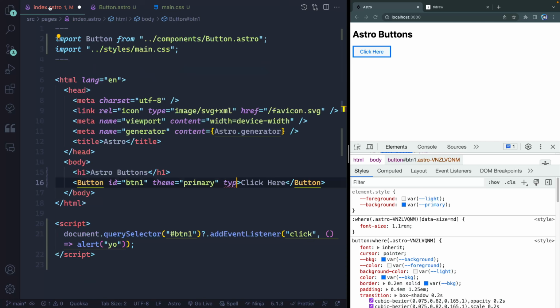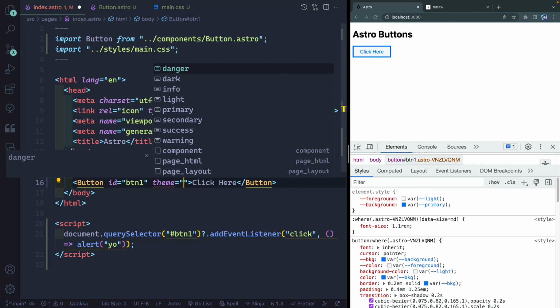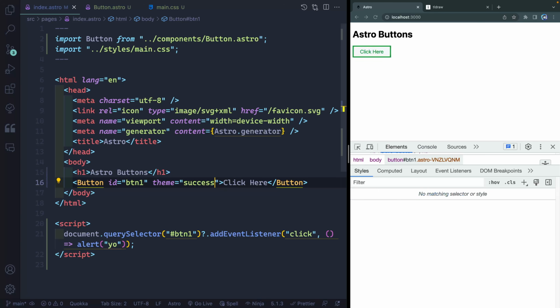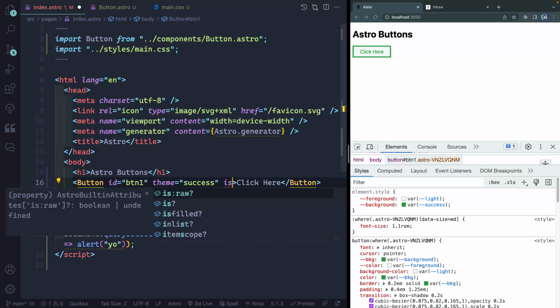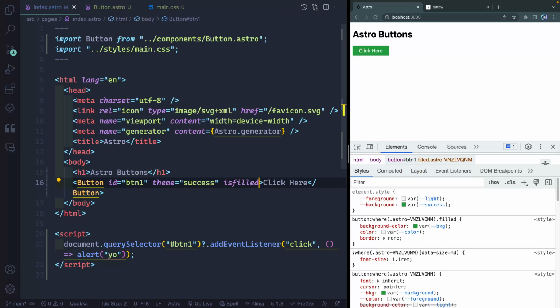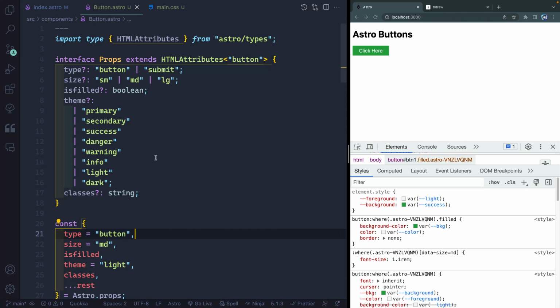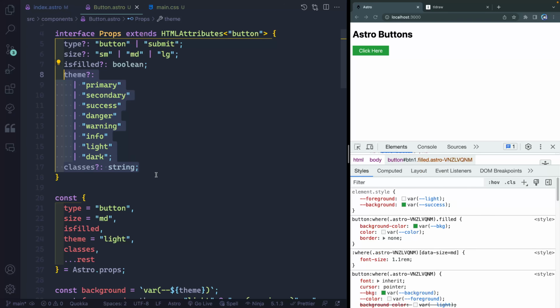If I come back over this way, here's where the real power comes with something like the theme. I don't remember what my theme variables are, but if I simply just hit Control and spacebar, you see that I've got them all available to me. So like success, and suddenly everything is here. Same thing here, I can come in with is filled. I'm trying to remember what it's called. There it is right there. I see a Boolean, and I could just add it on there, and now it's filled, and that's working just great. So TypeScript basically makes it to where I don't have to constantly flip back and forth between my actual component to see what I can pass in. I just hit Control and spacebar, and I can see those things directly as I type.